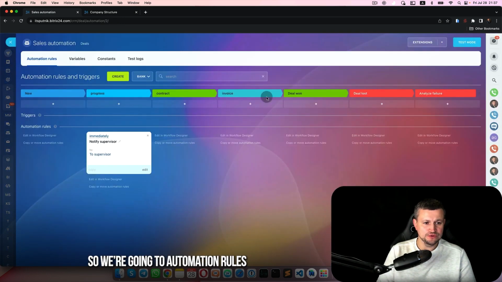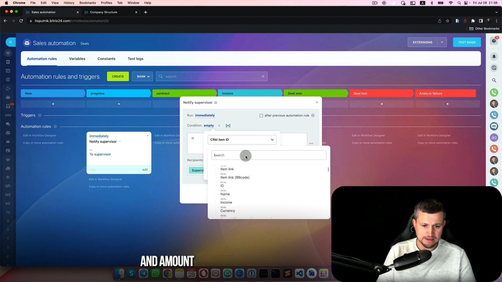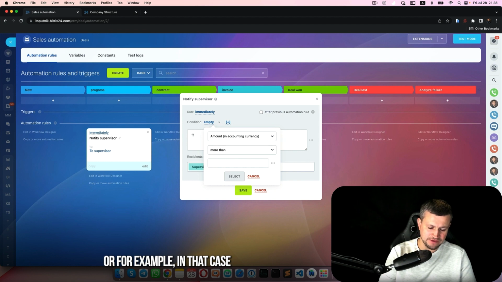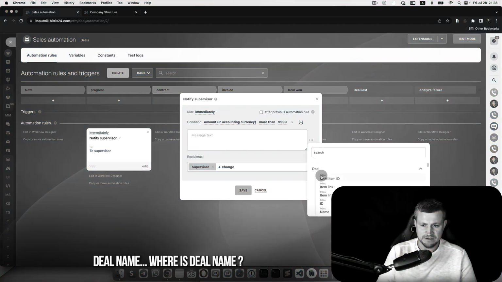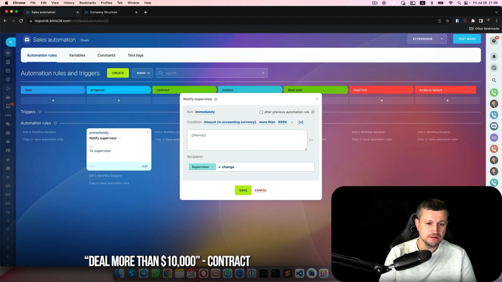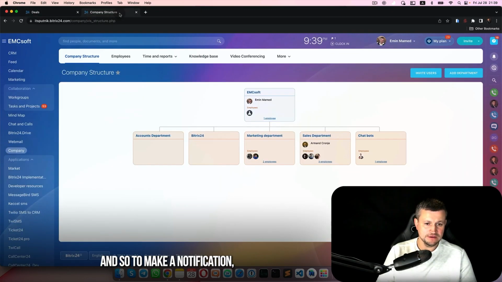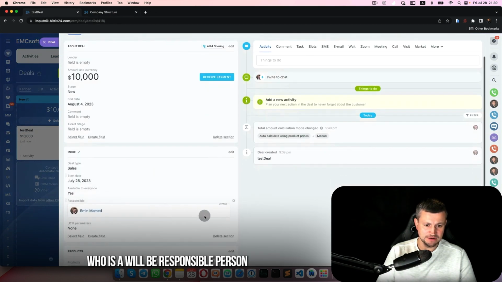So we go into automation rules, and here we use a condition and we select in deal, amount, is more than 10,000. For example, in that case we'll put 9,999. Now we'll put a deal name: deal more than $10,000 contract, and recipient supervisor. And to make a notification, I need to assign that deal to somebody who will be the responsible person.